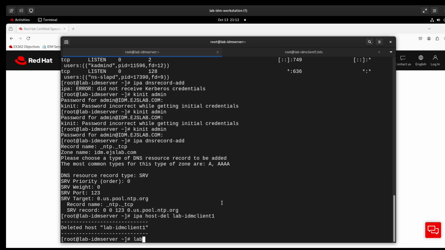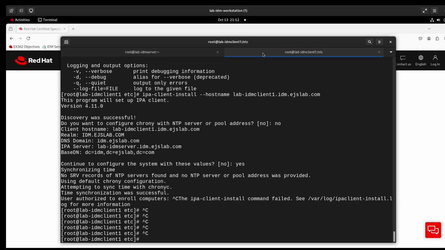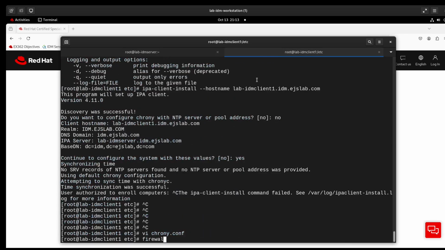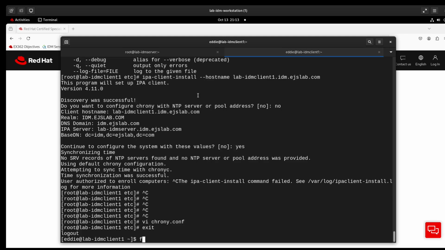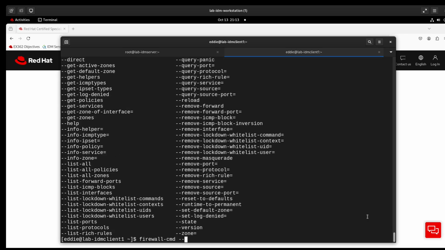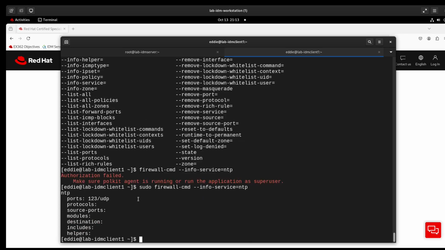But, let me take a look at chrony.conf again. Or, firewall command, what is it? Come out of root. Oh, I can never remember this. It shows you the service ports. Is it info service, maybe? UDP, that's it. So it was 123, but it's UDP.